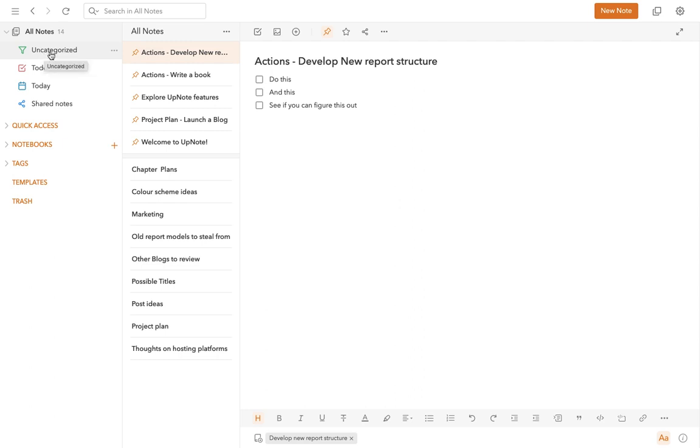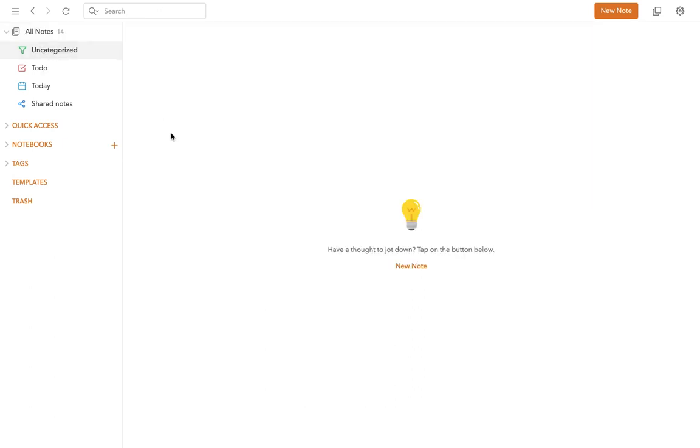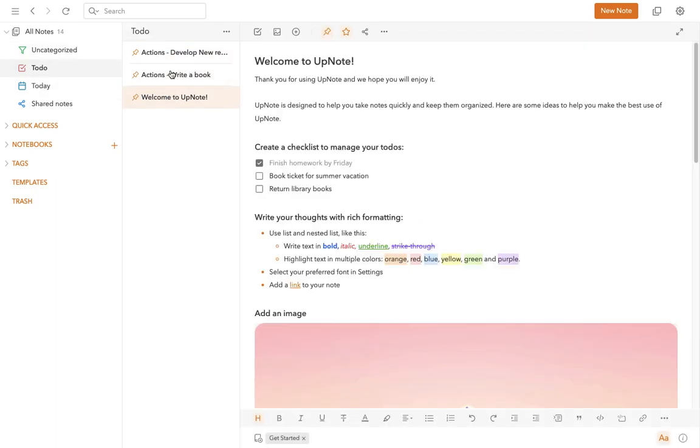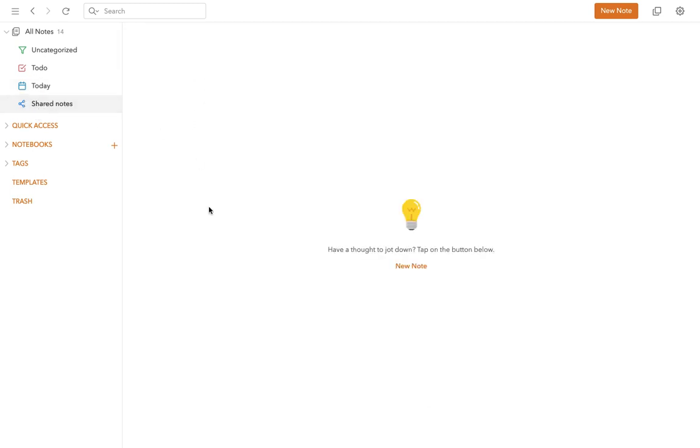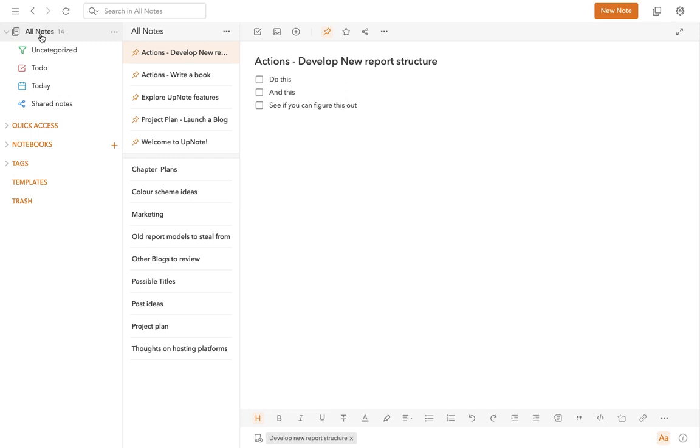So uncategorized is a bit like an inbox. That just shows a list of any notes that haven't been assigned to a notebook yet. This to-do one shows any notes with uncompleted tasks in. Today shows any and all notes that you've edited today. So that's useful for seeing what you've been working on today, if that's something that you're interested in. And shared notes just shows any notes that you've shared with other people via the share function, which I'll mention in a later video. I'm going to talk next week, actually, in the next video, about searching and saved searches and filters and things like that. I'll go into that in much more detail.